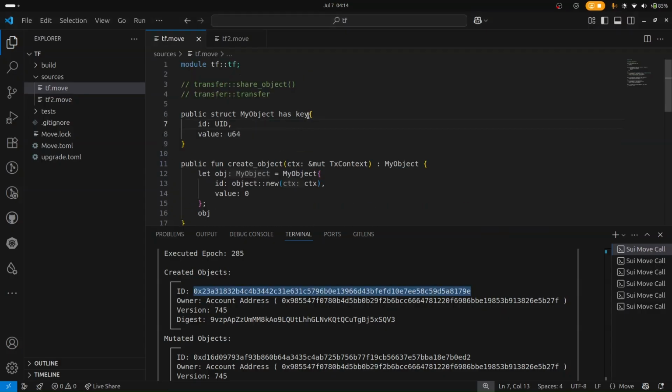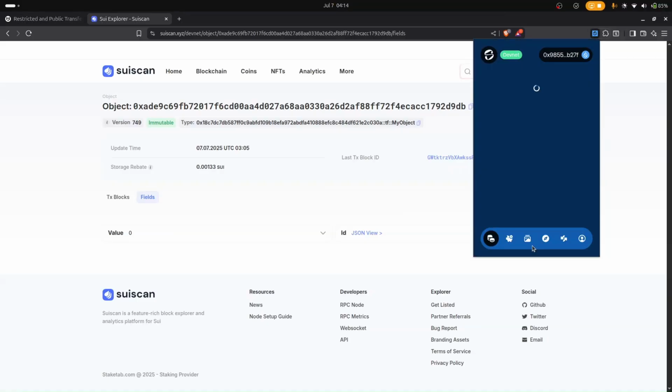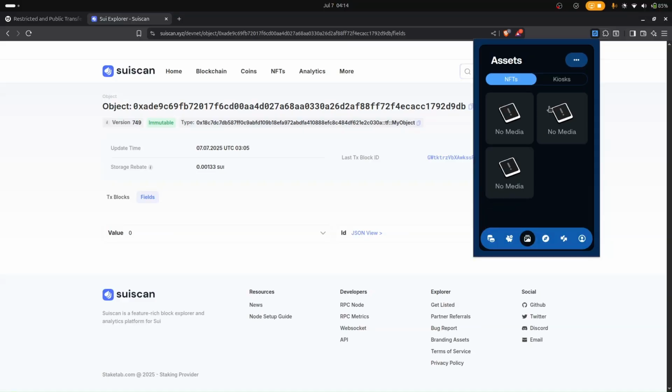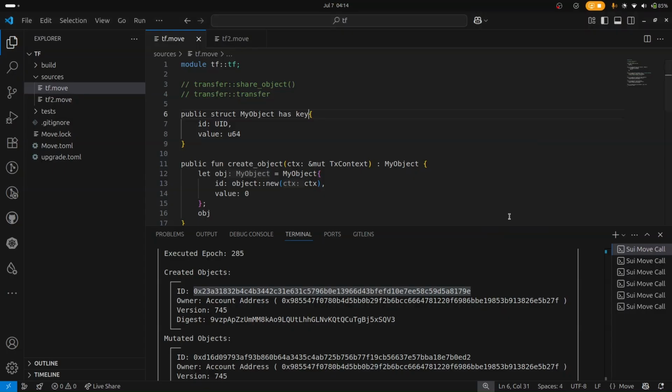Because it has only a key ability, it does not have the store ability, so it cannot interact with any other object. You know that this send button here on the Slush wallet actually relies on a smart contract to send an asset. So that's why, as it is here, it just sticks to this wallet, because the only way you can change any value or transfer it to another user or interact with it is when you use it in this same module it was created.